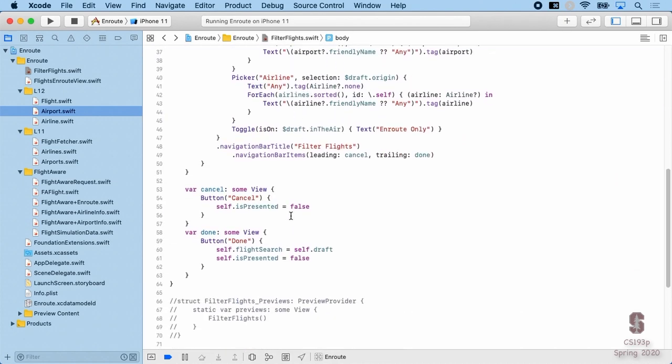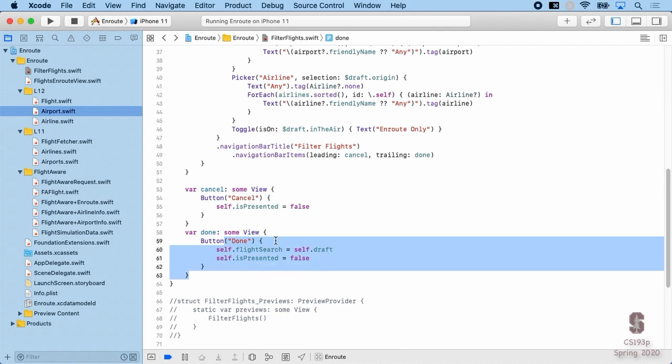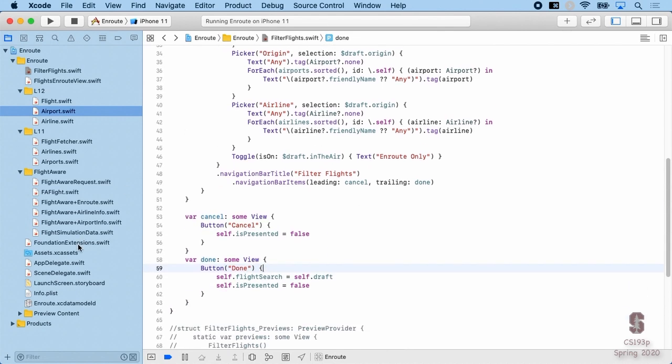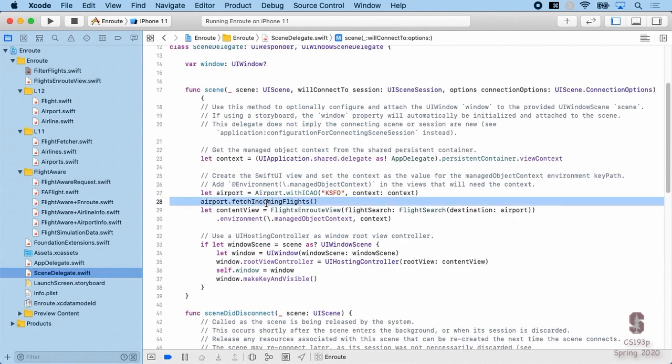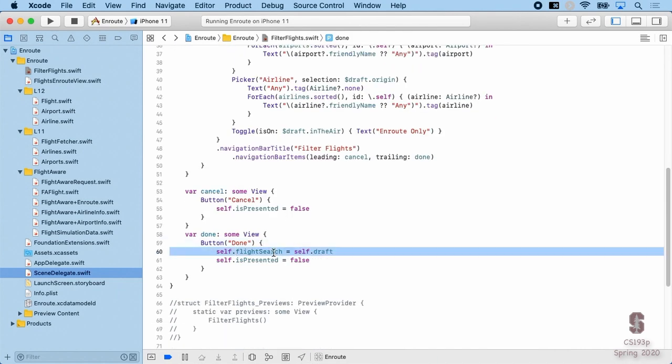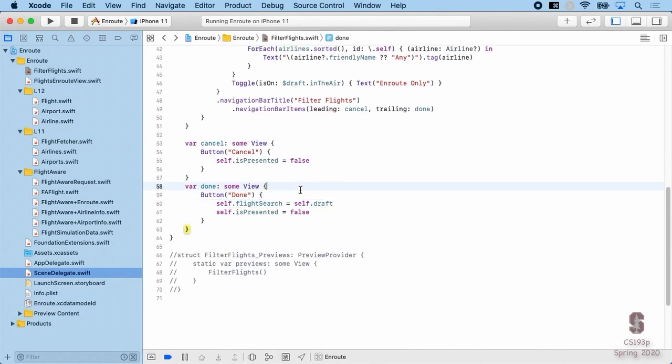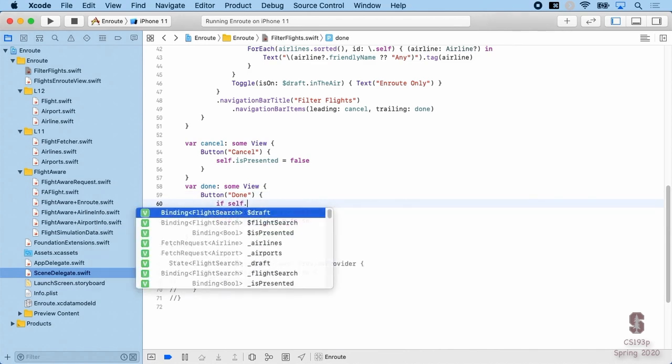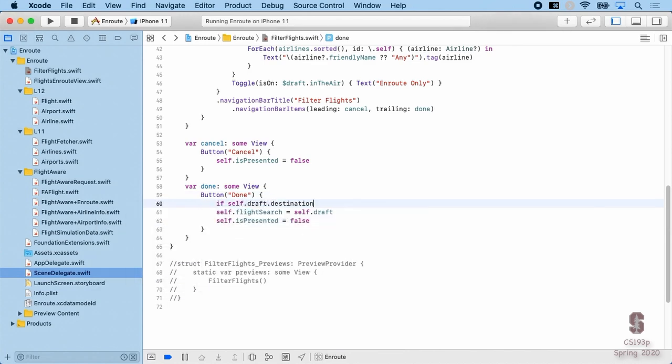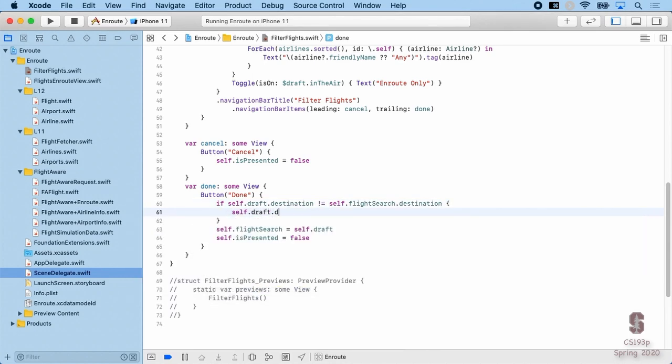One last thing that I want to do is, when the done button is pressed, if you've changed your destination, I want to do this fetch incoming flights. Right? If you change from looking at SFO to looking at Dallas Fort Worth, I want to fetch those incoming flights. So I only want to do it when you actually change your destination. So I'm going to say if my draft's destination does not equal my flight search destination, then self.draft.destination.fetchIncomingFlights.